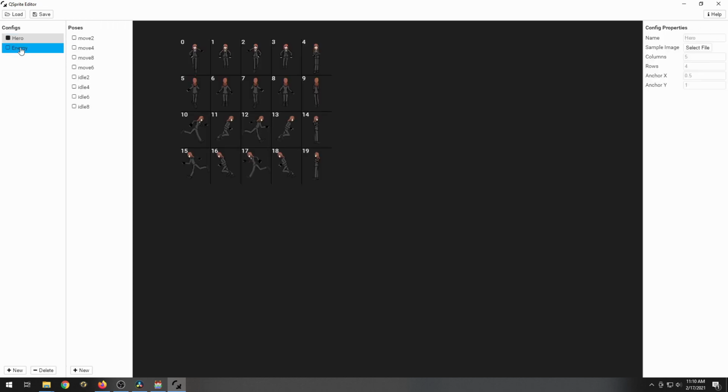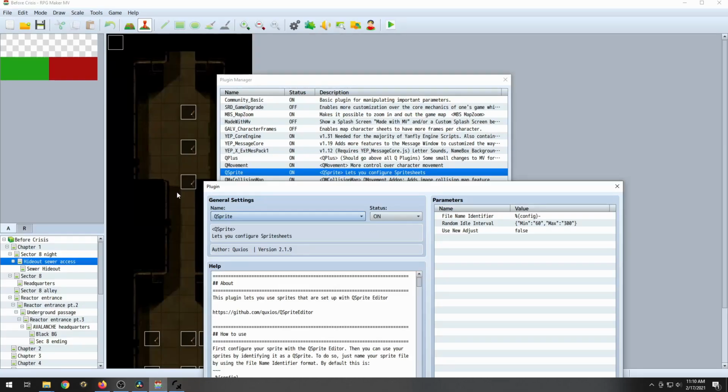Okay, so this one's called Hero, this one's called Enemy. These have to be called Hero and Enemy. Let me show you why. So let's go back into RPG Maker. Within the QSprite plugin, click this button, it'll pull up the plugin manager. Within here, file name identifier. So you'll see percent and then in brackets config.